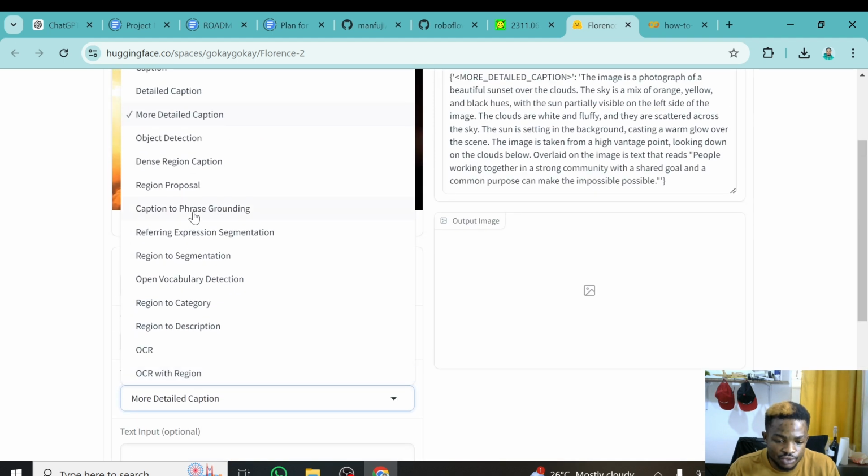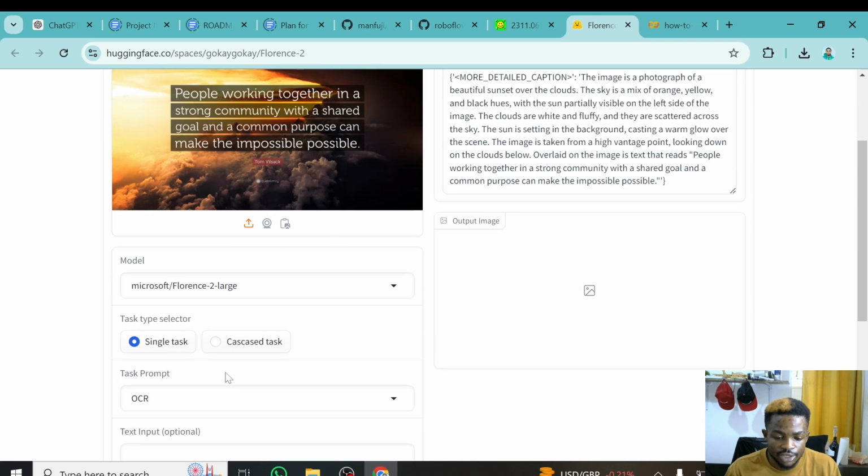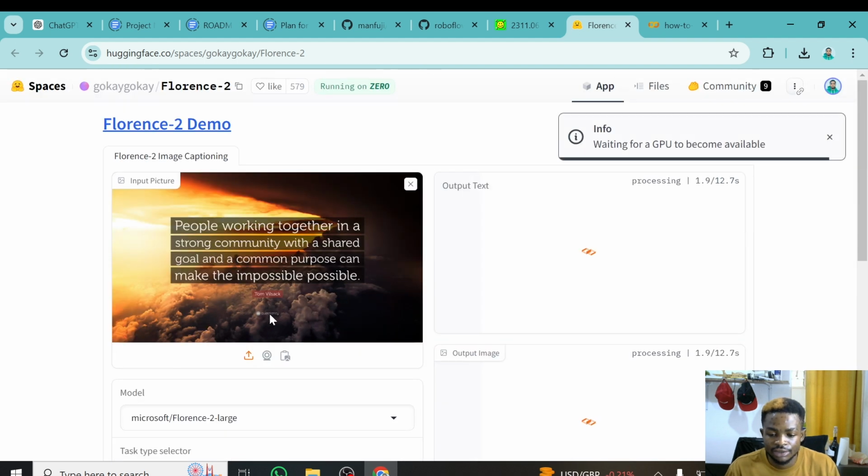Now we'll move on to OCR. So OCR stands for optical character recognition, whereby we are trying to extract the text from this particular image. So we are trying to recognize the characters in this particular image. So let's try that. I've selected OCR and I'll just submit this. So let's see how well this model is able to extract these words for us.